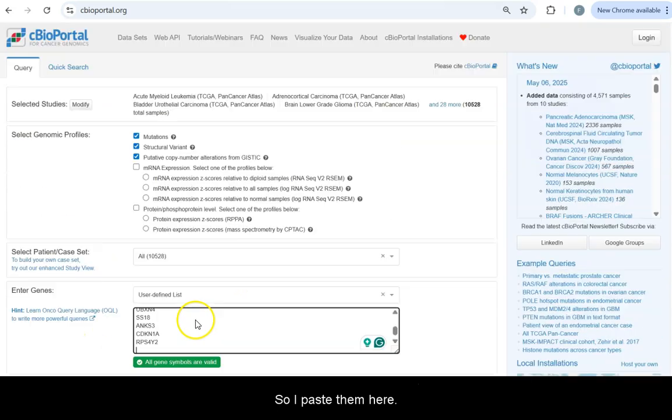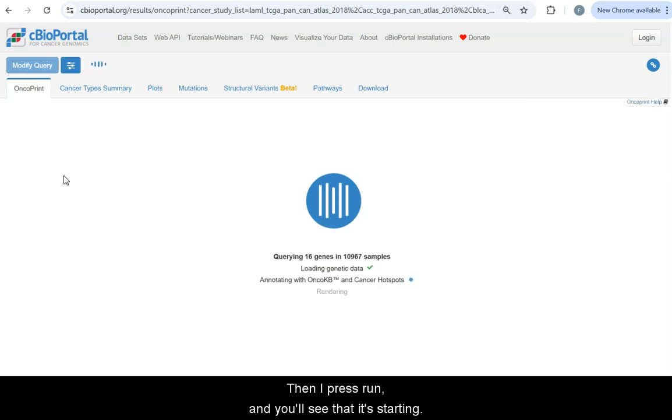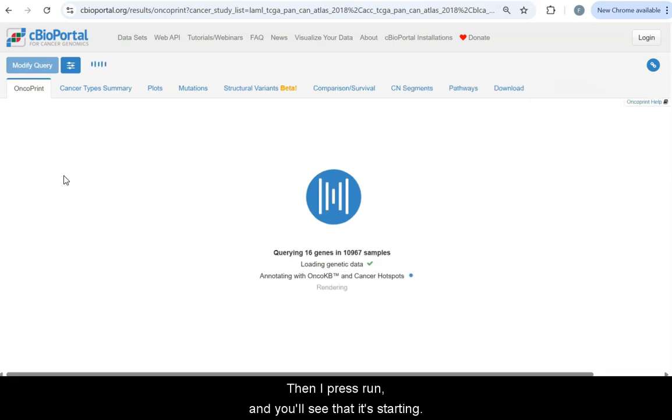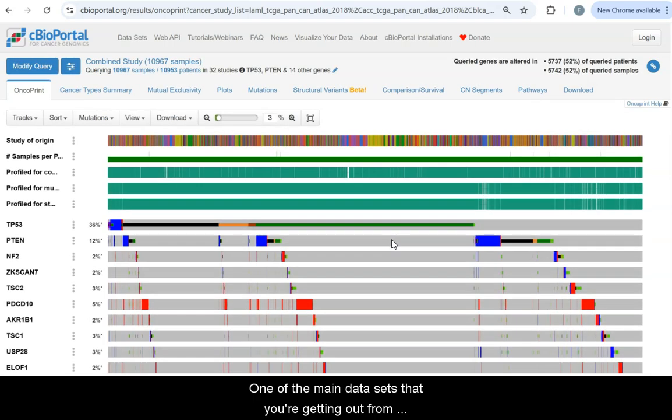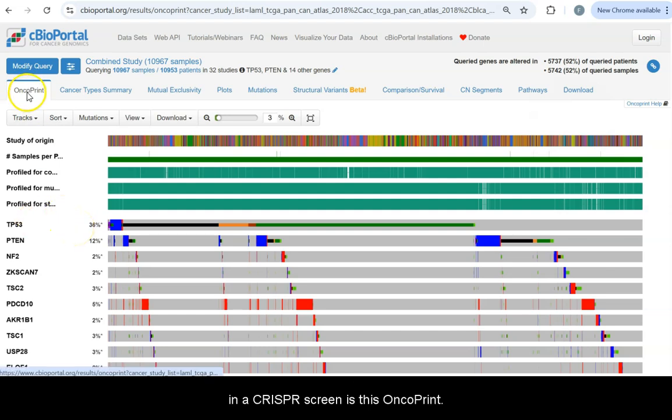So I paste them here. I can select some data that I want to be included here, just so you're aware of it. I'm not going to make any changes to it this time, and then I press run. And then you'll see that it's creating 16 genes in 10,967 samples. One of the main data sets that you're getting out from here, which I think could perhaps be one of the more relevant outputs at this stage in the CRISPR screen, is this oncoprint.